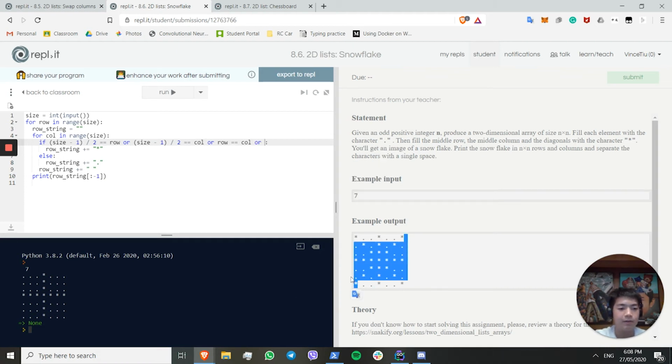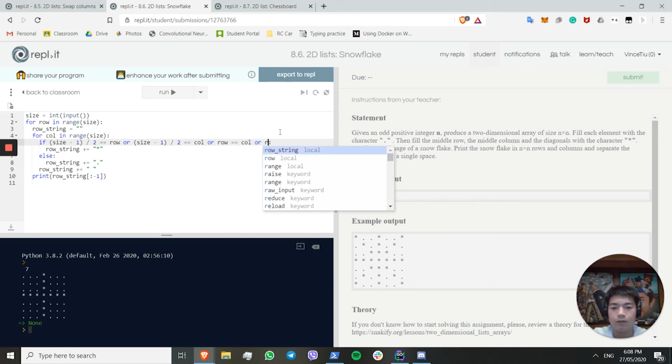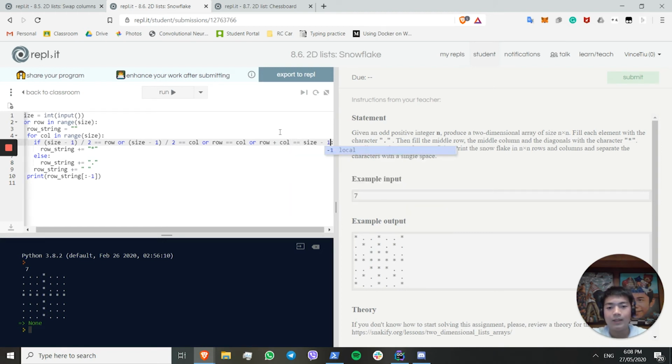If you remember from the anti-diagonal challenge, a star is on the anti-diagonal if the row plus the column is equal to the size minus 1. So if row plus column equals size minus 1, it should be put on the anti-diagonal.